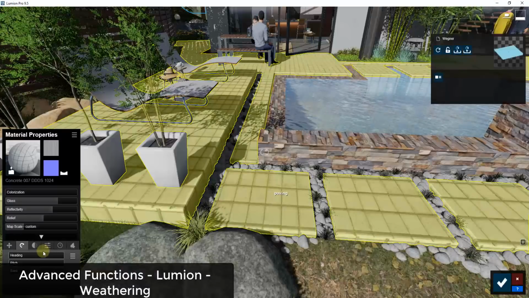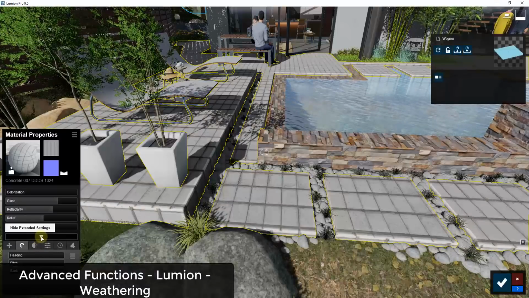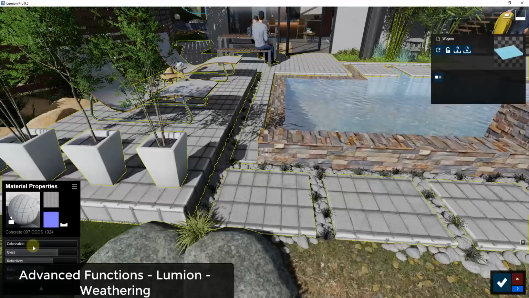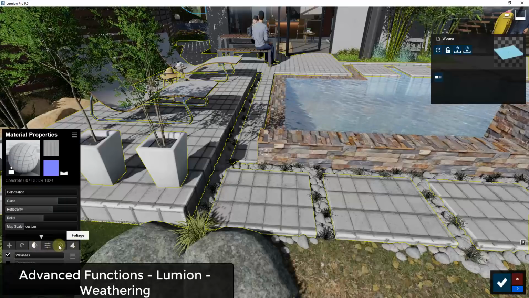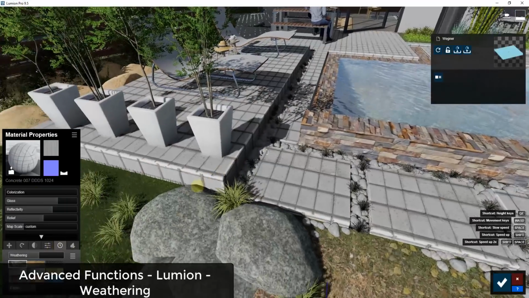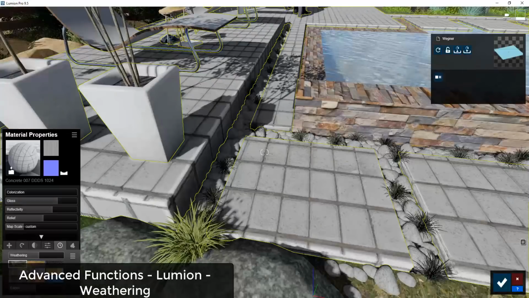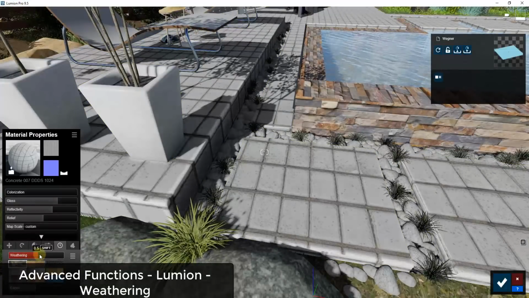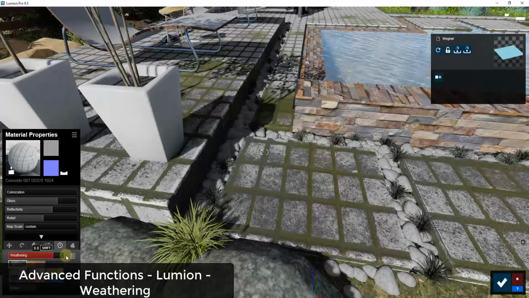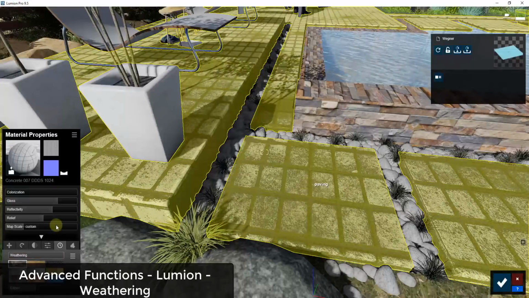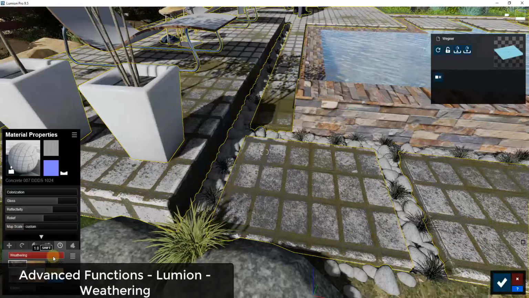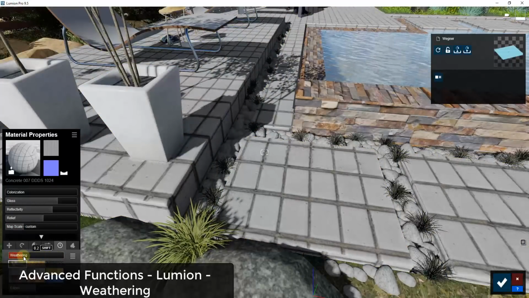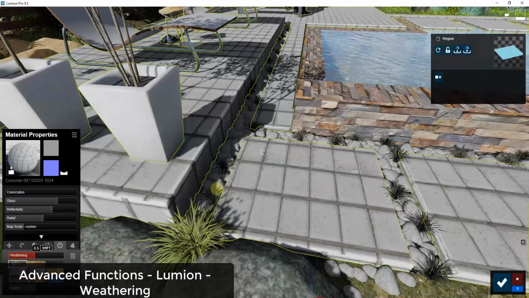With Lumion, for example, one of the things that makes it unique is if you go down into your extended settings, you can adjust the weathering of your materials. For example, if I take this stone material, I can adjust the weathering so it actually looks like a weathered material. If you drag this all the way to the right, it adds an almost mossy, worn down look, or you can move it back to the left and add just a little bit of wear or none at all.